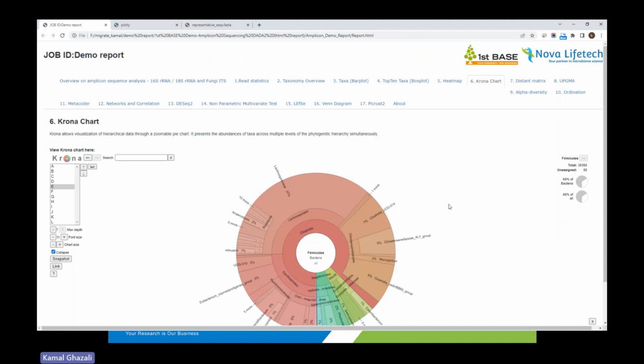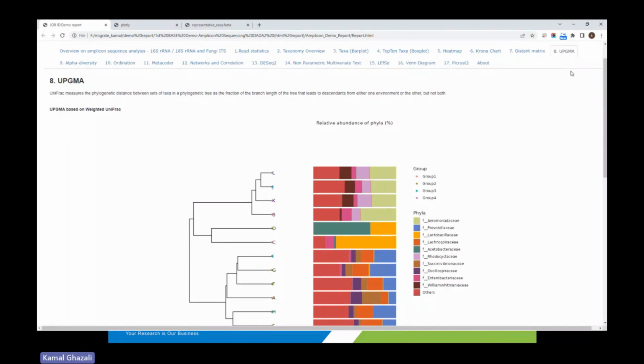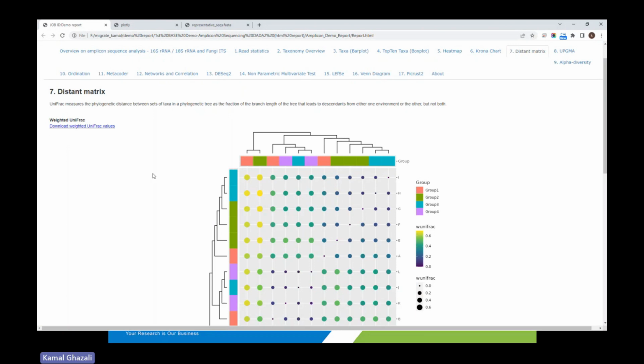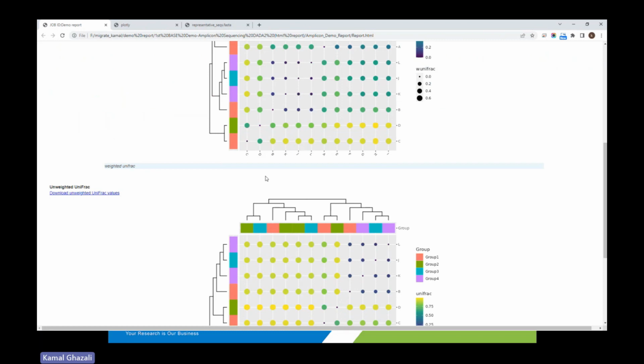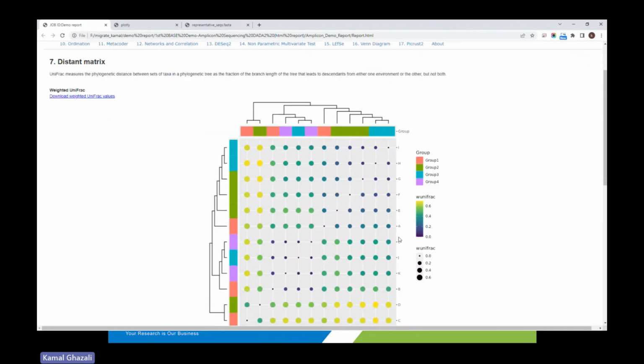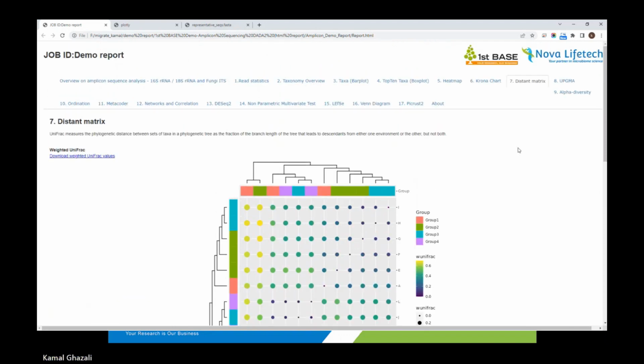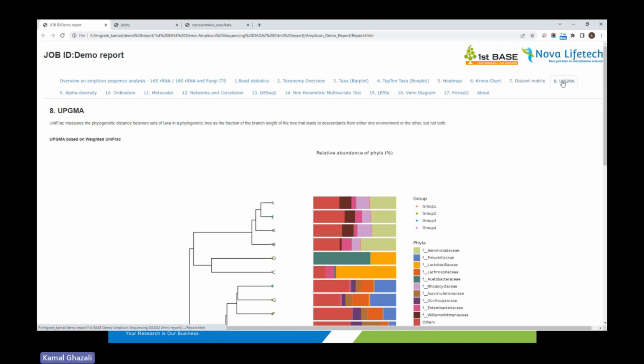All right, next we have the distance matrix and also UPGMA. This result can be used to compare the sample profiles across the whole data set, based on the taxonomy that is present. We provide either the weighted UniFrac or the unweighted UniFrac, based on the taxonomy present in the samples. You get a score here that highlights how close one sample is to another. So there's a distance matrix and also UPGMA.